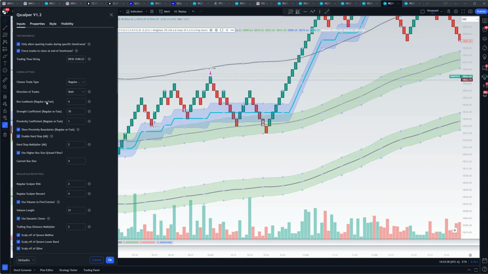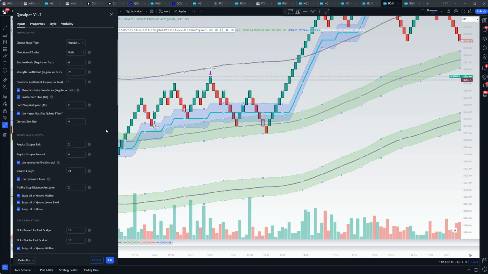The box look back says, okay, we're going to look back 4 boxes. So we've got these 4 boxes right here coming into the area. The strength coefficient says what percentage of those boxes have to be going in the same direction. So we've got 70. So 70% of those 4 boxes, which would mean at least 3, have to be moving short in order for this to take a long scalp. That's what that means. And you can look here under the tooltips. That is written there for you to look at.